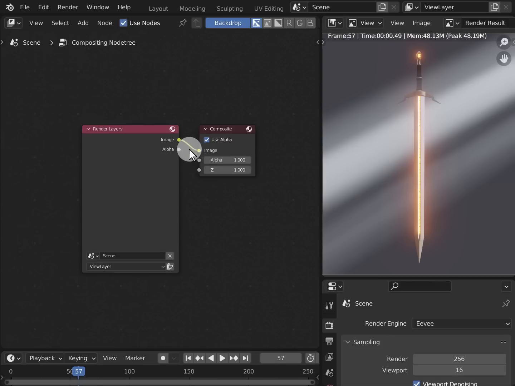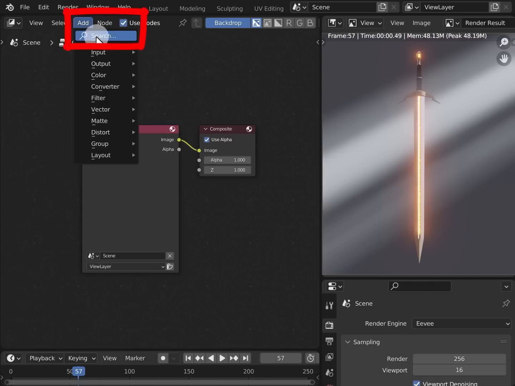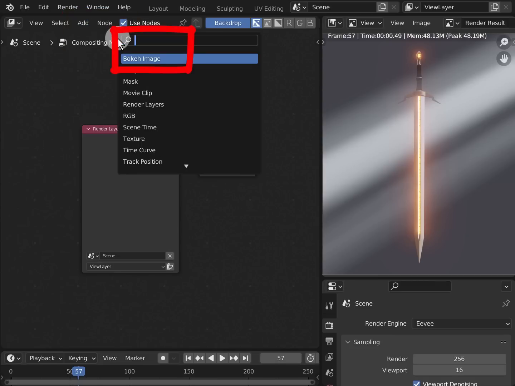For step number 1, we'll begin adding the color grade. I'm going to go up to my add menu. I'm going to select search again, and then type in color balance. The color balance node is the most common node that I use to do any kind of color grading within the compositor. Once I find that, I'll hit enter.